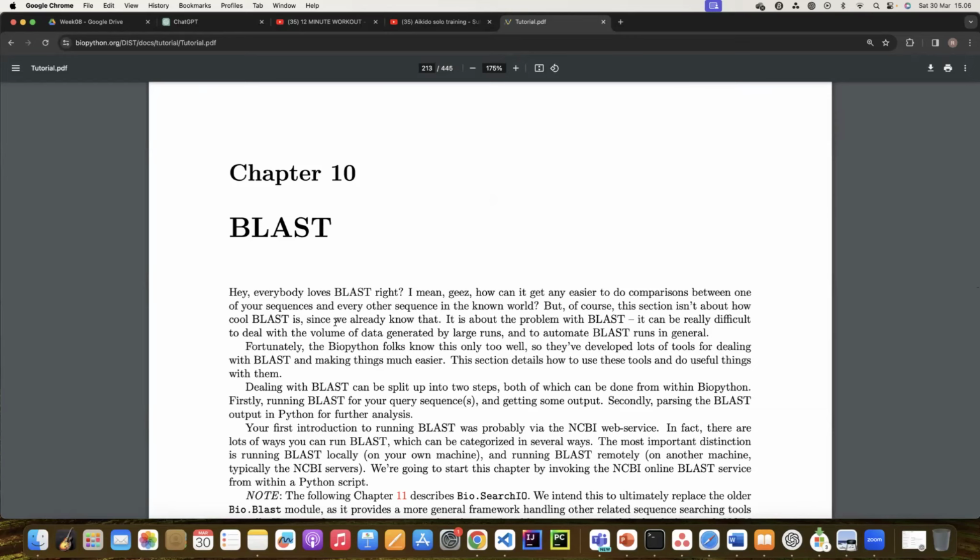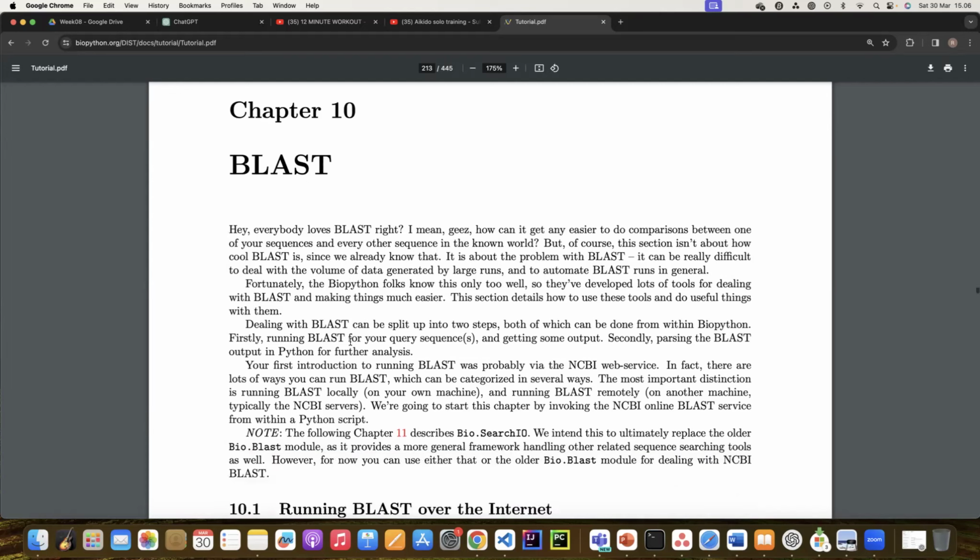So BLAST sometimes is very difficult if your data is a big data, okay. So you need to be able to run it in parallel, and Biopython provide tools called BLAST, yeah, to deal with this problem, yeah, to deal with comparison between one sequence to another sequence. So in chapter 10, you will learn how to use BLAST capability inside the Biopython.